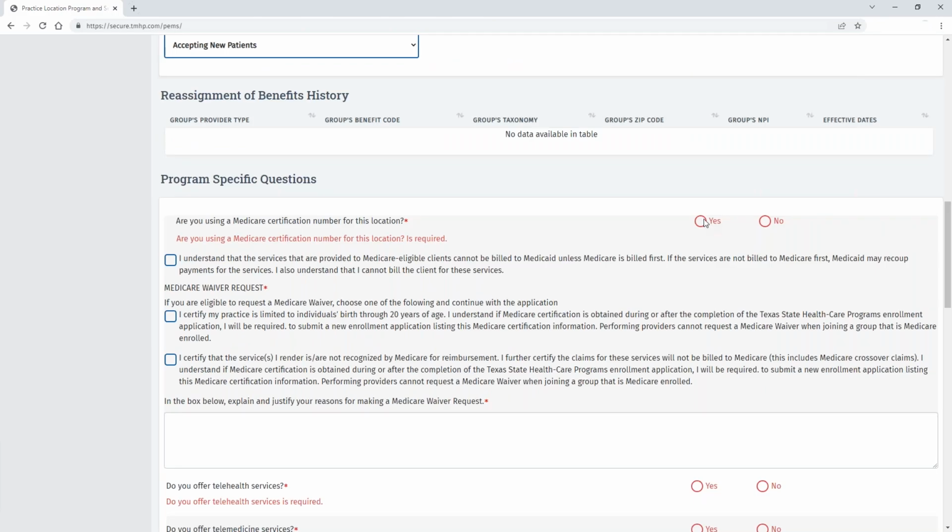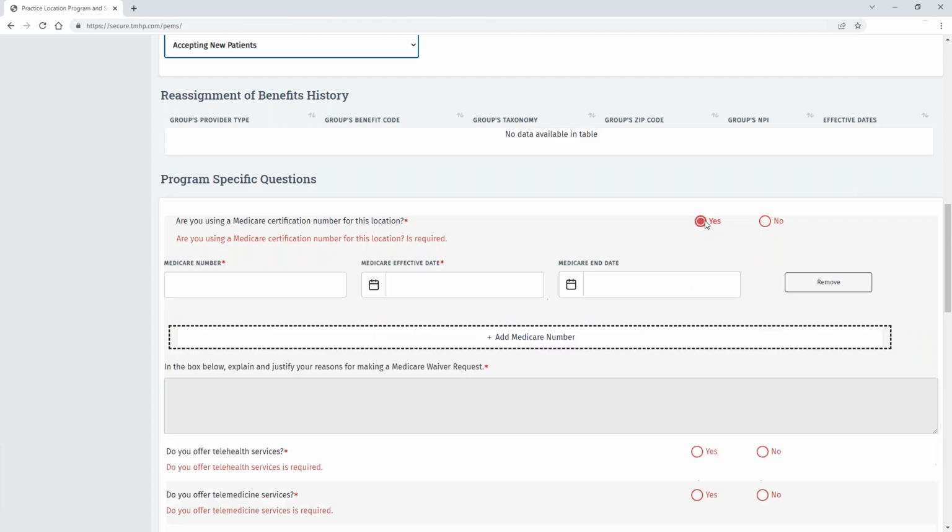If your performing provider is Medicare enrolled, for this particular practice location, you'll need to answer yes or no as it pertains to the performing provider situation. If the group is enrolled in Medicare, the performing provider should also be enrolled in Medicare for this practice location. If you select yes, additional details in order to provide the Medicare number and effective date will need to be completed. Medicare end date is not required. For the demo purposes, we'll select no.